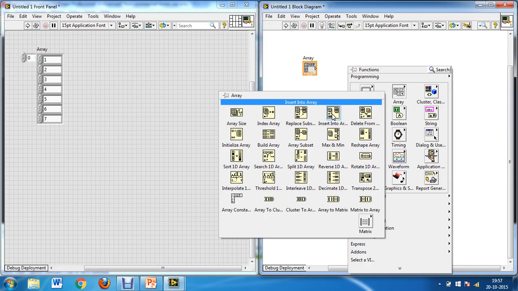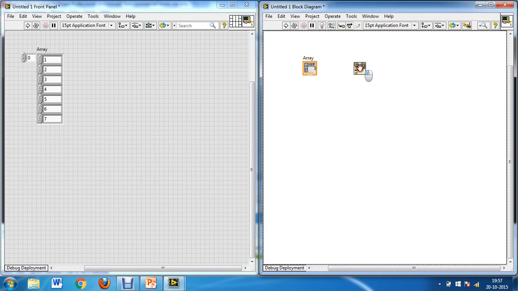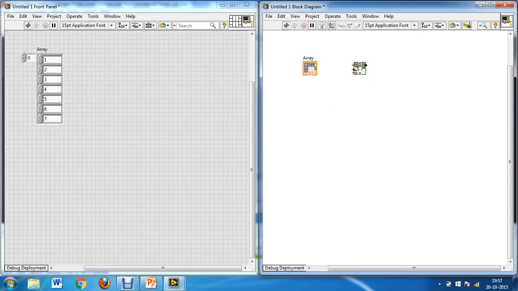The next function is insert into array. This function inserts an element into the array at whichever index we specify.